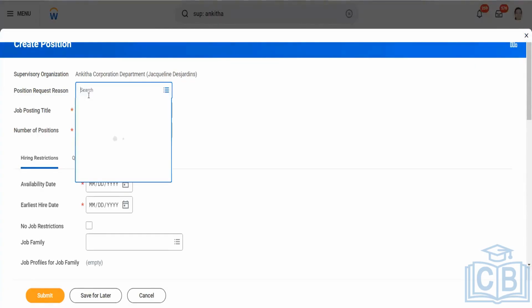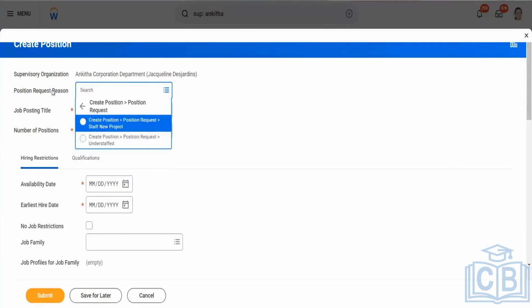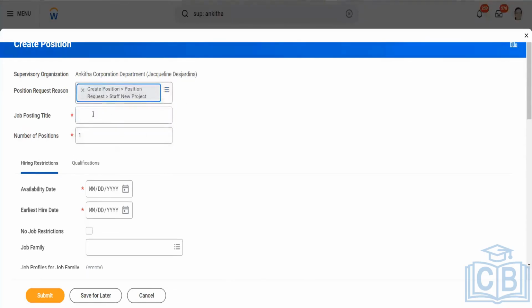So now you can mention any position request reason. It's not a mandatory field. Always remember, the mandatory fields are the ones with the red asterisk mark. So I'm just going to create a new position. What job posting title do you want to give it? I'm going to give it as HR Manager.